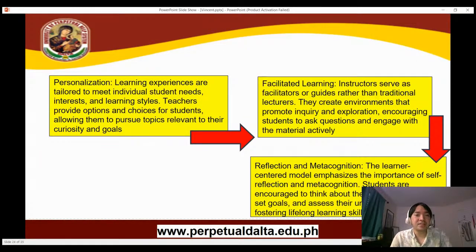Personalization. Learning experiences are tailored to meet individual students' needs, interests, and learning styles. Teachers provide options and choices for students, allowing them to pursue topics relevant to their curiosity and goals. Facilitated learning. Instructors serve as facilitators or guides rather than traditional lecturers. They create an environment that promotes inquiry and exploration, encouraging students to ask questions and engage with the material actively.